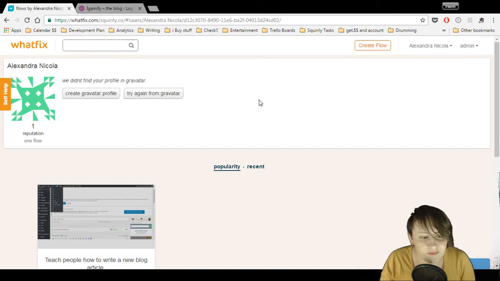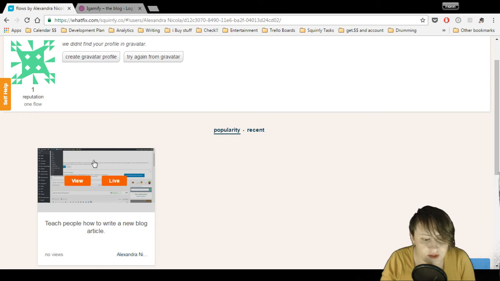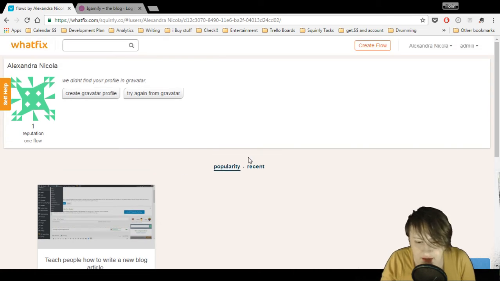Okay, so this is basically what you're going to see after you log into your account. This is your profile. If you have a Gravatar profile connected to your account, your image is going to come up here. You can search, I think, only through your flows now. In the past, they had a community and you could search for more things within the platform. This is the flow that I tested out yesterday.